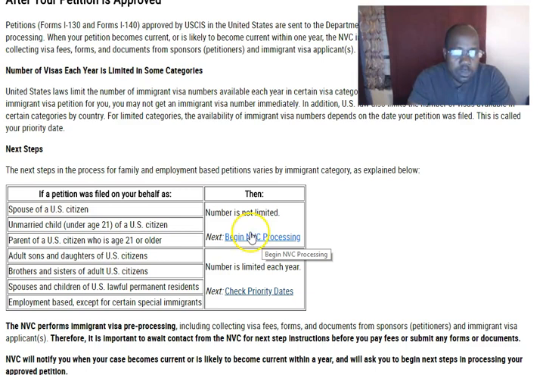But what about if you're a lawful permanent resident and your I-130 is approved? Or let's say, for example, an adult son or daughter of a citizen. We're talking about a son or daughter of a citizen over 21 years old, brother or sister of a citizen, spouse and children of a lawful permanent resident. What about them? Once the I-130 is approved, what should you do?